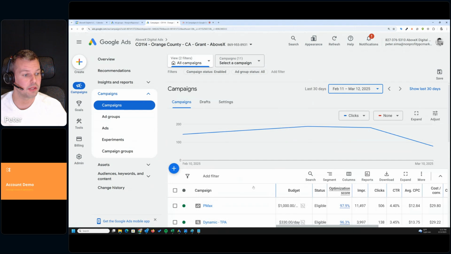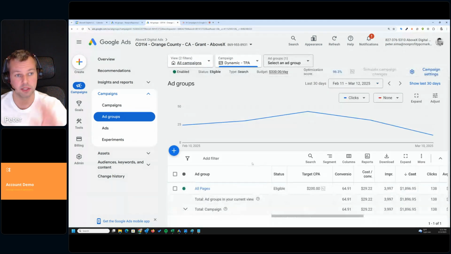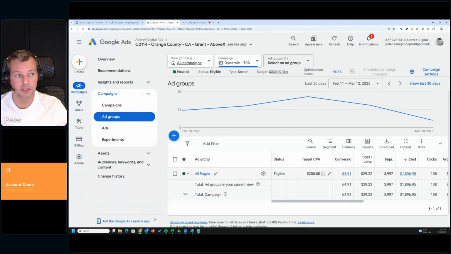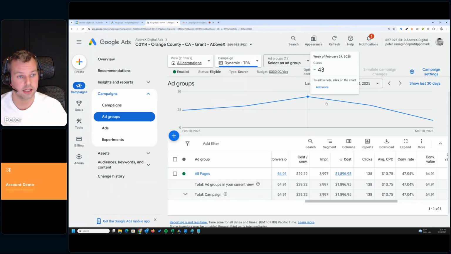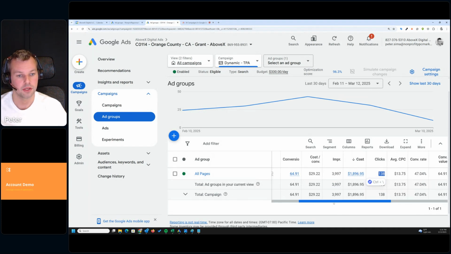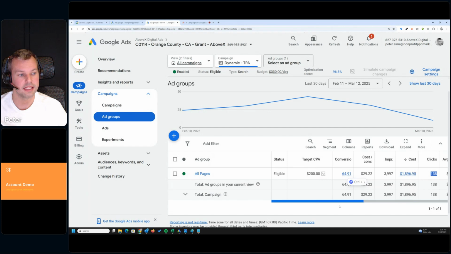Now, I have this other account here where the campaign has been created a while ago, and I want to show you how to optimize a campaign in here. You can see here, similar setup is dynamic campaign. There's an ad group that goes after all pages. It's an account with a substantial amount of content. This campaign works very well. As you can see here, in the last 30 days, this campaign generated almost 4,000 impressions, 138 clicks, and it used almost $2,000 from the grant. You can see that the conversion rate has also been decent.